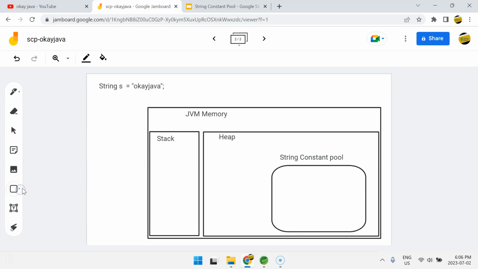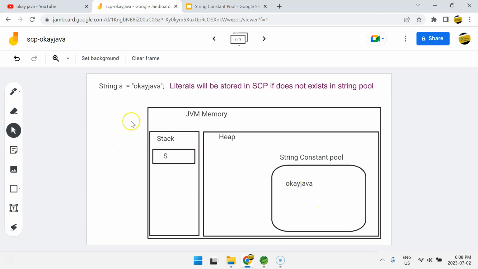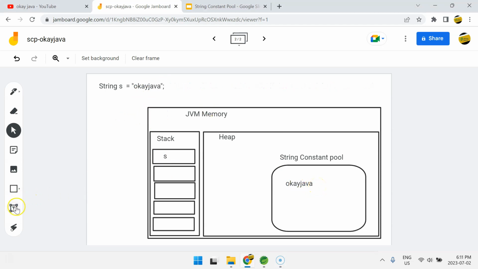So s will be stored in the stack. And what about the literal OkJava? This particular literal OkJava will be stored in the very specific memory called the string constant pool. I hope this much is clear: all the reference variables will be stored in the stack, and string literals will be stored in the string constant pool.